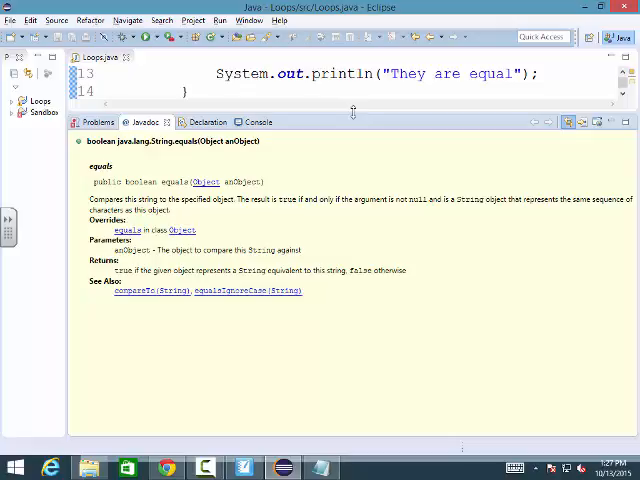This other synopsis is a little more stripped down, less formal. Public boolean equals. It gives you a quick description. It says this compares the string to the specified object. The result is true if and only if the argument, in other words an object, is not null and is a string object that represents the same sequence of characters as this object. This object, in other words, is the a name. The object in our example was another name.